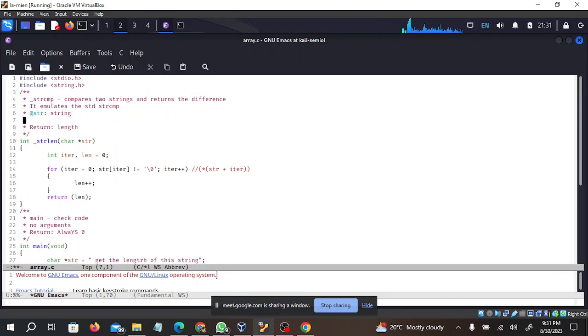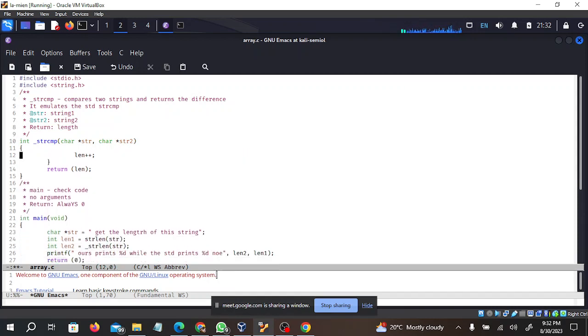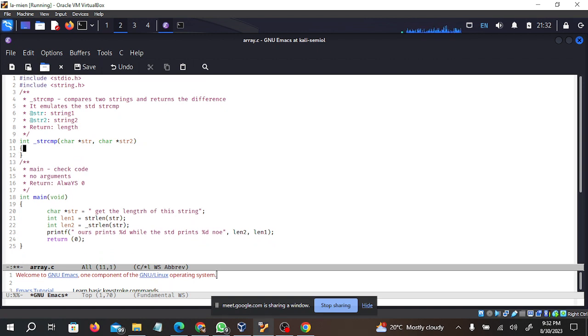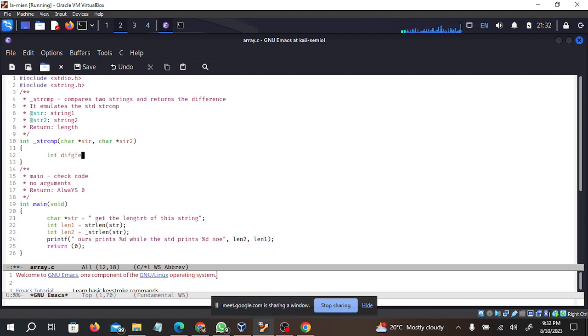So this one takes two arguments: string one and string two. Now instead of string length, we'll take string compare, then we'll have str and str2. In this particular case, let's start. We'll have a difference, and the difference would be 0 in the beginning. Difference equals 0.